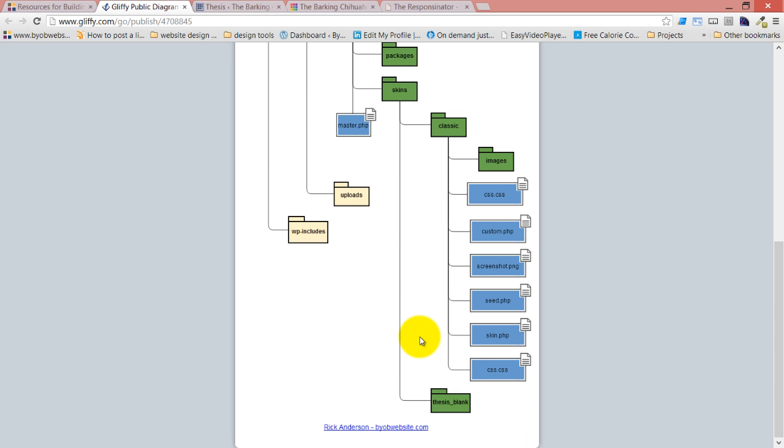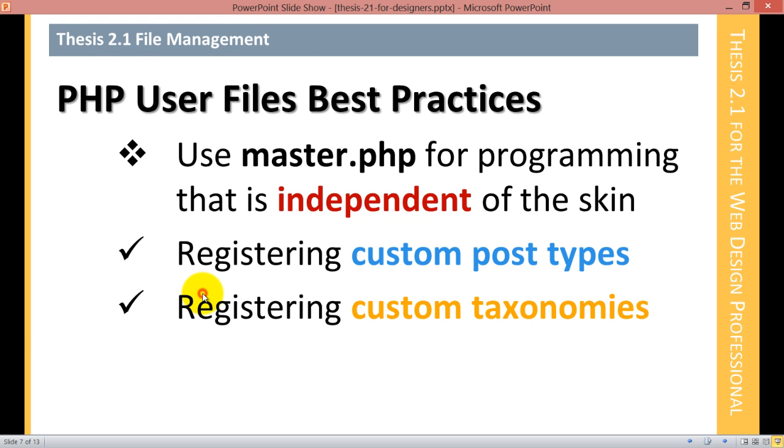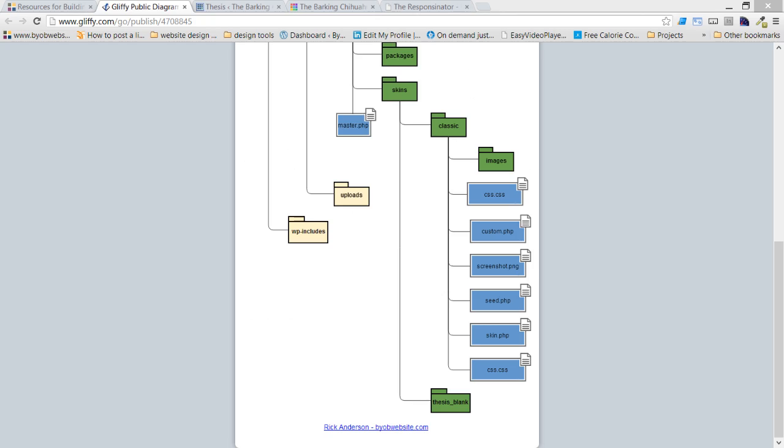Okay. Now, I say all that because I want to propose a methodology for you for those user files. Remember, we have three different sets of PHP user files. We have master PHP, we have custom PHP, and we have skin PHP.